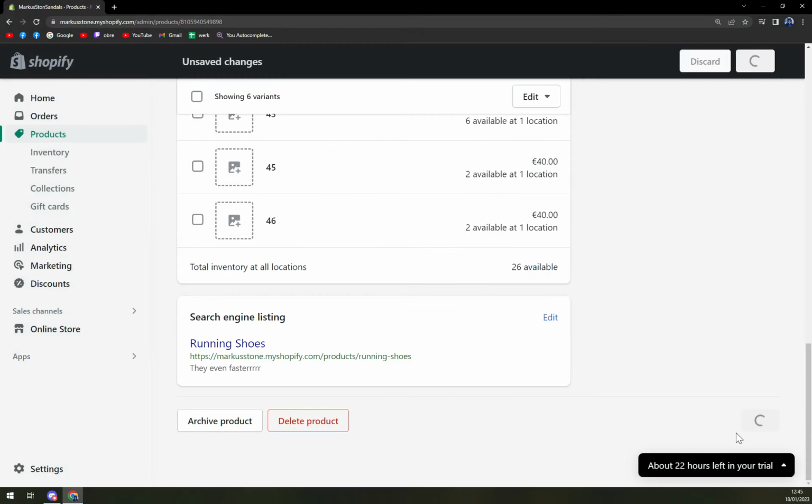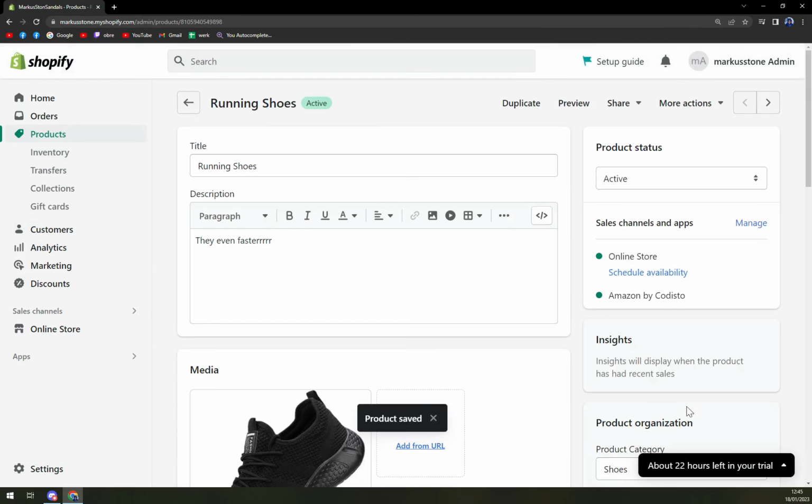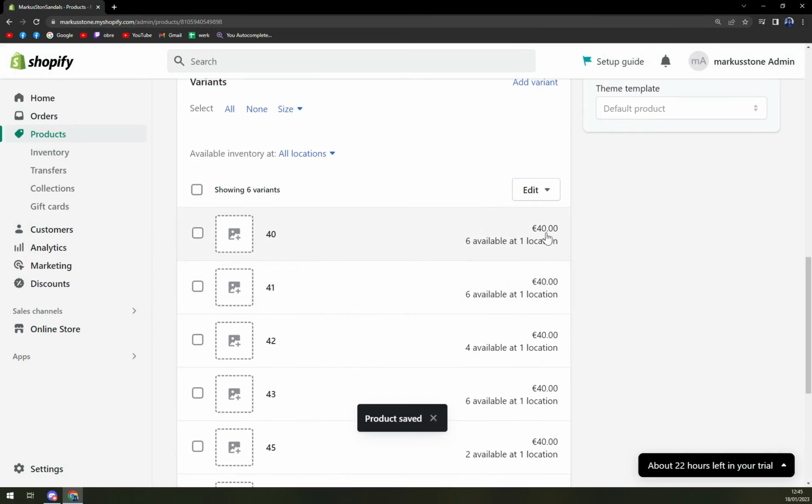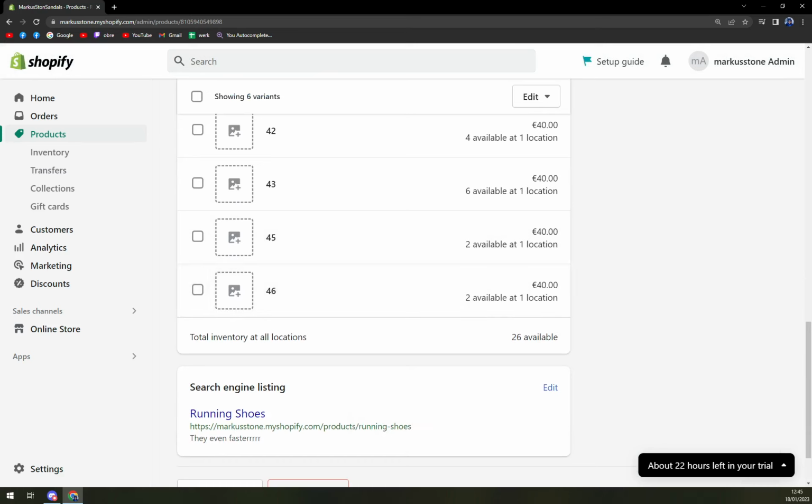We want to hit the save button on the bottom right side. And we see each and every product we are right now selling for 40 euros.